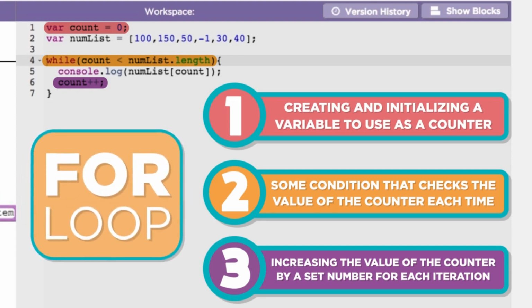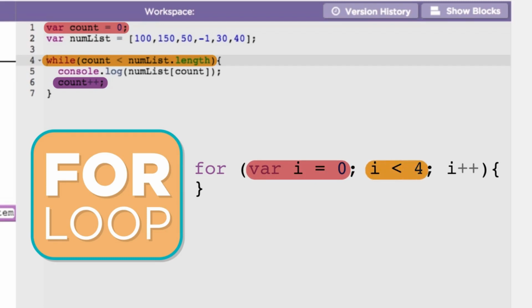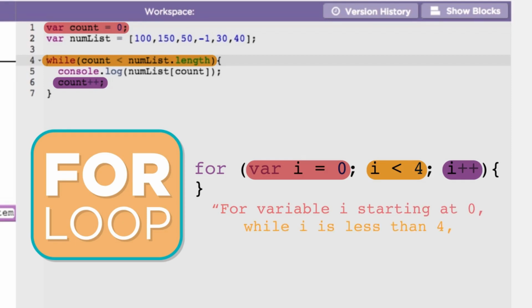The for loop combines these components into a single line of code for convenience. The standard setup of a for loop looks like this. There is a lot going on here, but you can see it has the same basic components as the while loop above. It creates a counter variable called i. While i is less than 4, add 1 to i every time through the loop. You might read a for loop out loud like this: for variable i starting at 0, while i is less than 4, i++.